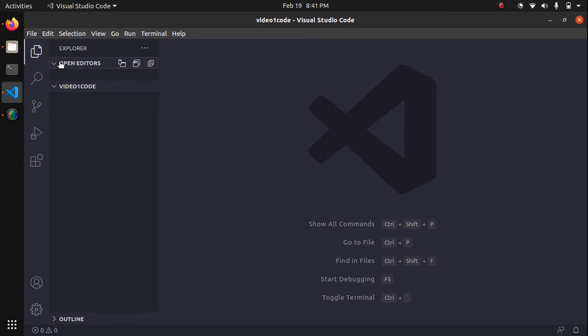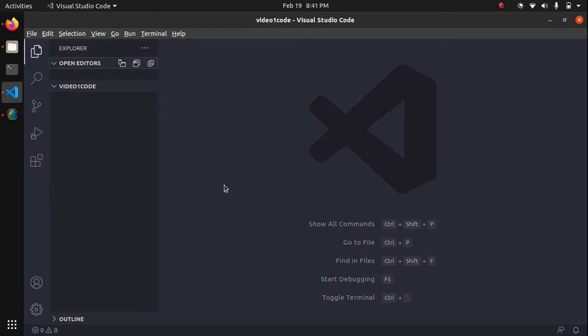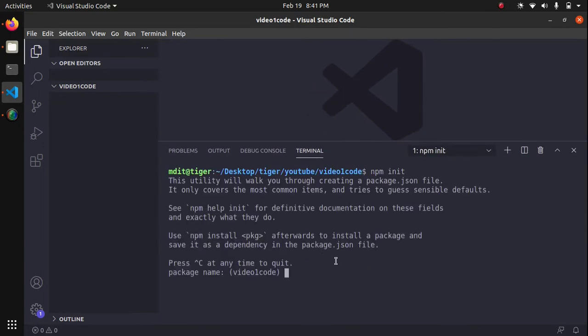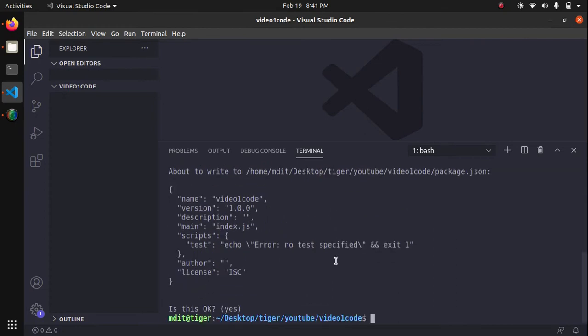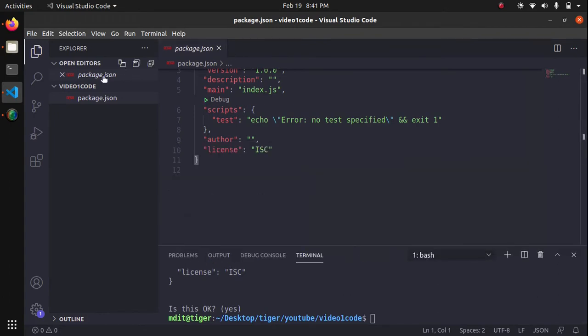So let's start with declaring an empty project, an empty Node project. So open a new terminal and say npm init, hit enter, and everything else just keep hitting enter, and as you can see it is okay. And you have a package.json file in here. So this package.json file, as you all know, is going to contain all our packages.